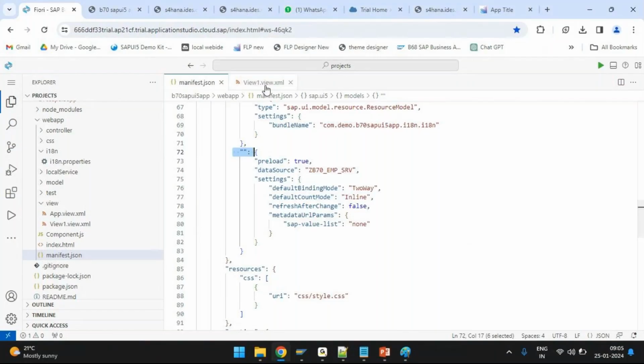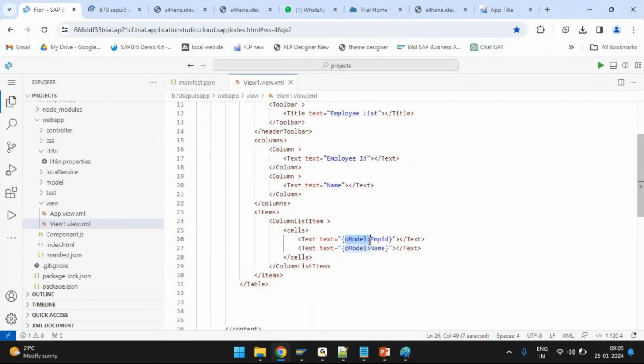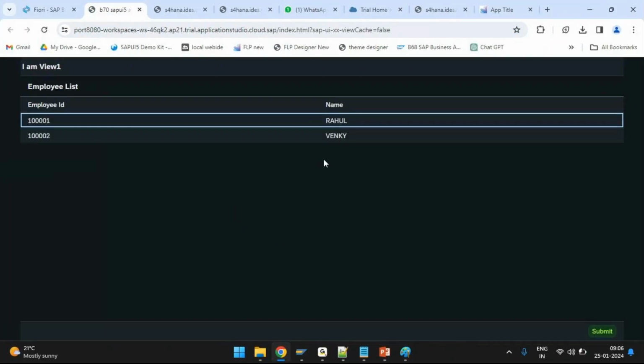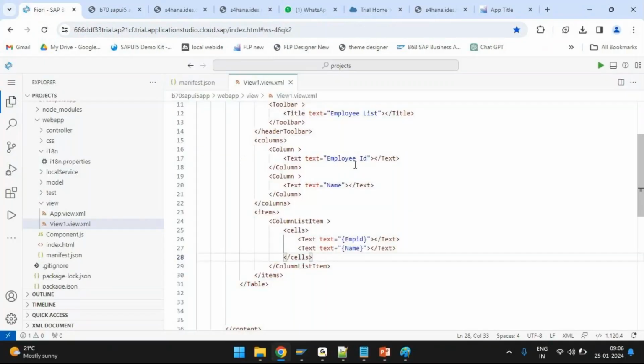Okay. So now you will get some reduced coding. You don't need to give this OData model arrow mark. Still it will work. There is no difference in your output. You will still get the data. Now let us see how this is working.